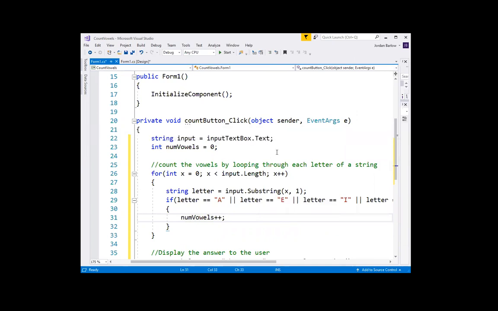Say the user inputs the word dog. What happens? First thing is the word dog is saved to the string variable called input. The integer number of vowels starts at 0. Then we start a for loop. We say we're going to start at 0, and we're going to go until, and each time we loop through, that x loop control variable is going to increase by 1.